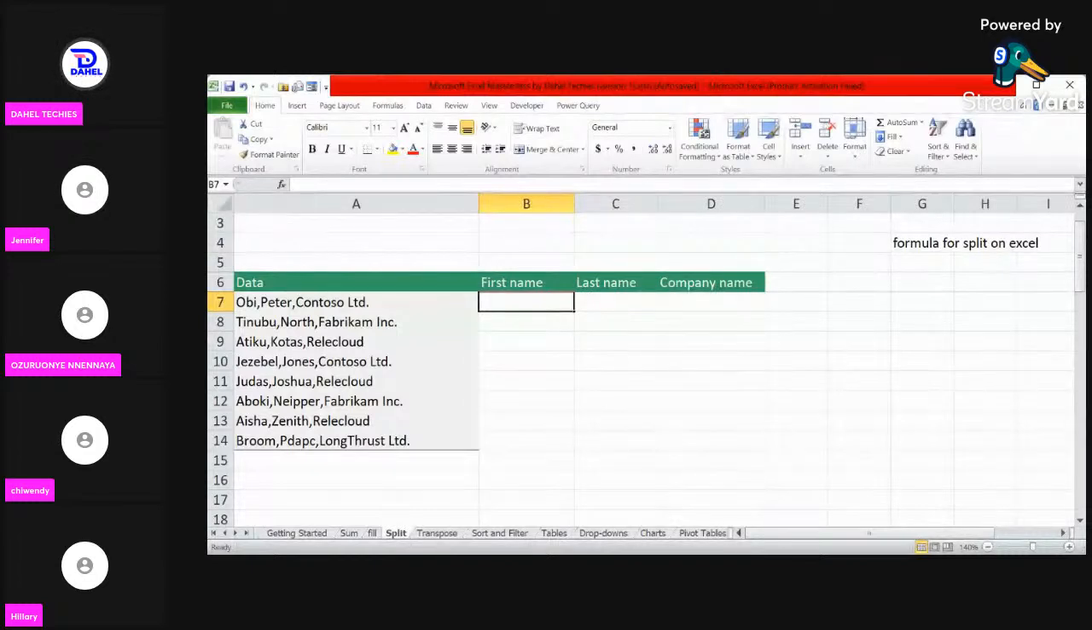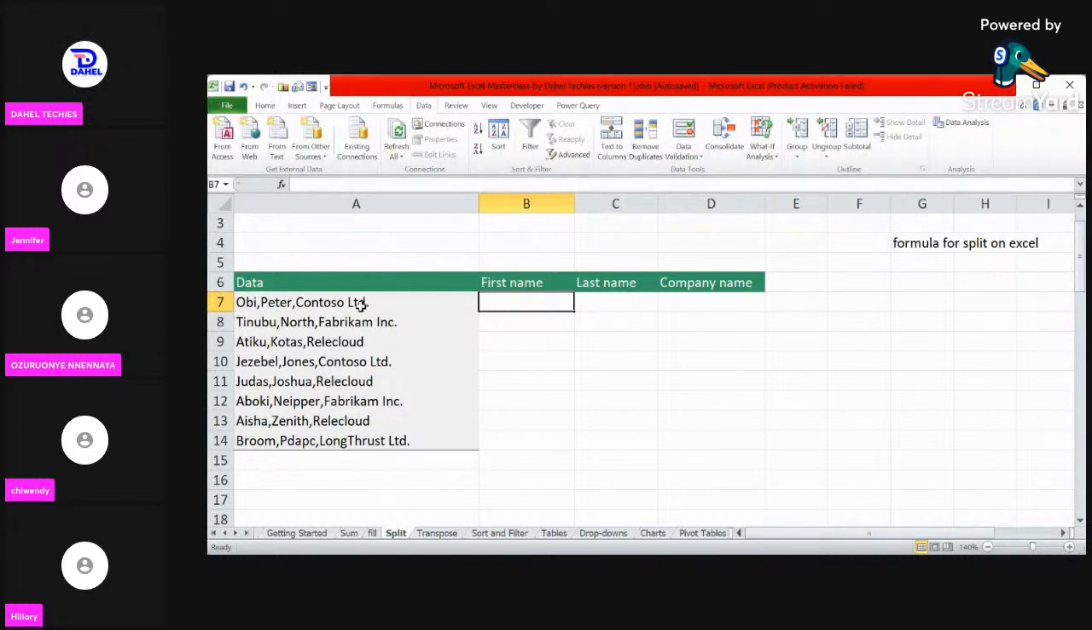Okay, let me say it again. When you want to split values in a cell into different columns in Excel, you use the text to column function. When you go to the data menu, first you highlight the cell or the range of cells. If it's just one, you do one. If you want to do it for all, you highlight the range of cells from A7 to A14.